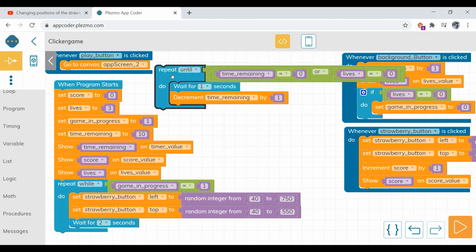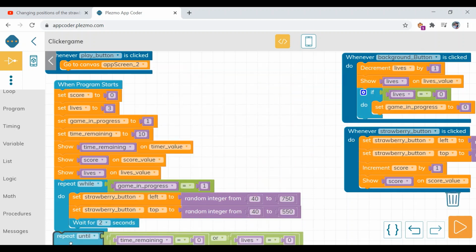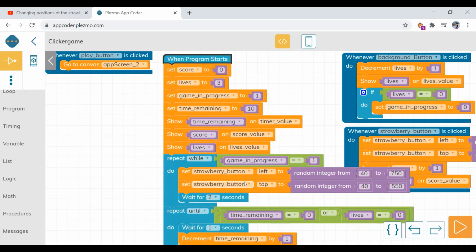If the timer value gets 0 or the lives get 0, the loop will stop executing. Now we want this block to work when the strawberry button also starts moving. And if we put this one under this strawberry button loop, what will happen? First the strawberry button will move and then only the timer will start, because in Plasmo the code is executed in a sequential manner. But what we want is that the strawberry and the timer should start at the same time.